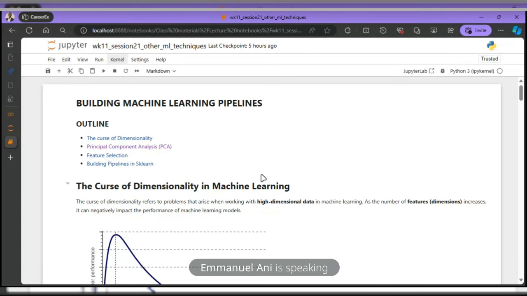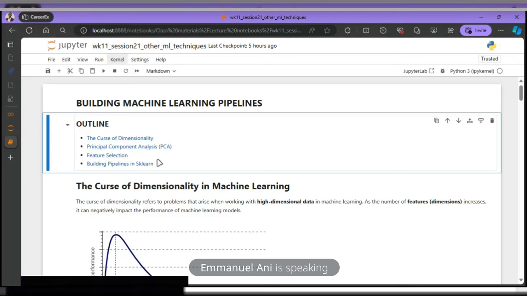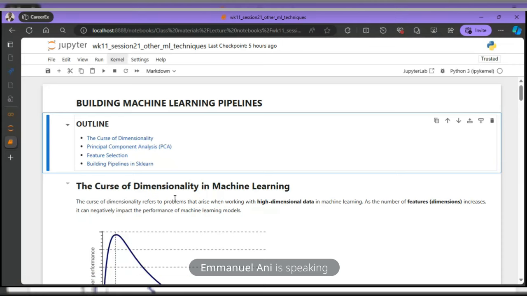All right. So today we're going to be looking at several techniques in machine learning. We've talked about a lot of stuff. We've talked about the different algorithms. We've talked about preprocessing techniques. We've talked about some other things, ensemble learning and the rest. So today we'll be looking at the curse of dimensionality, what the curse of dimensionality is. We're going to look at principal component analysis. We're going to look at feature selection, and we're going to look at building pipelines in sklearn.